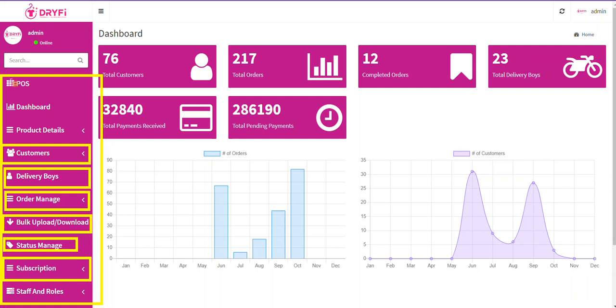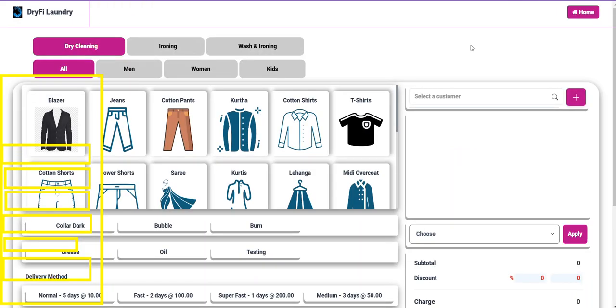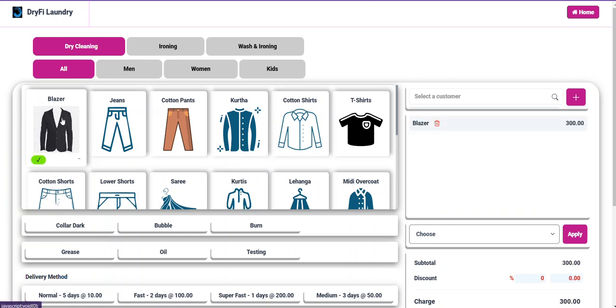Basically, I can explain one by one so you can better understand this. I just click on that. I click on the POS application, so I go back to POS. Now I book one product.